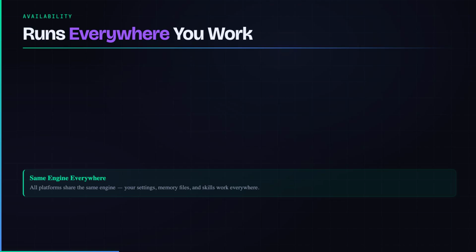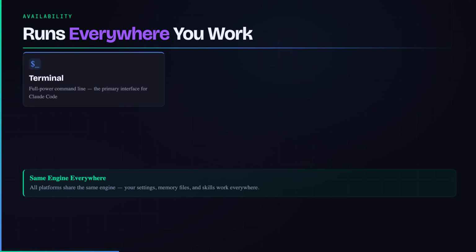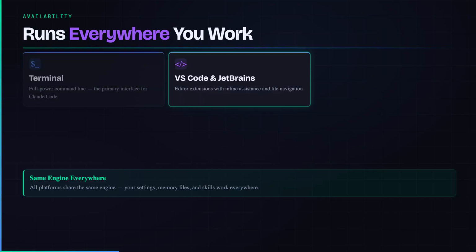You might think this only works in one place. Not even close. Let me walk you through where you'll find it. The command line is home base. Full power, every option available, no limitations. If you're comfortable with a text prompt, this is where you get the most out of it. But if you prefer working inside an editor, Claude Code runs as an extension in both VS Code and JetBrains. Same capabilities, just integrated into your coding environment.